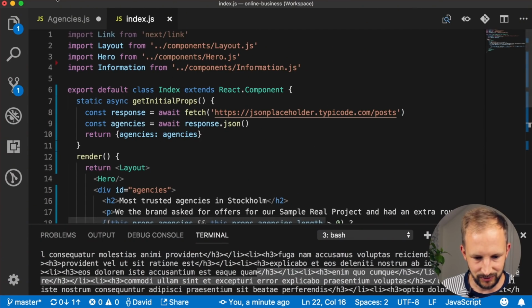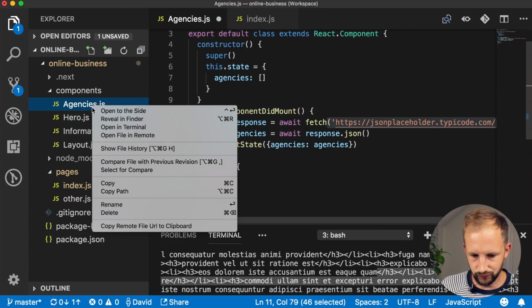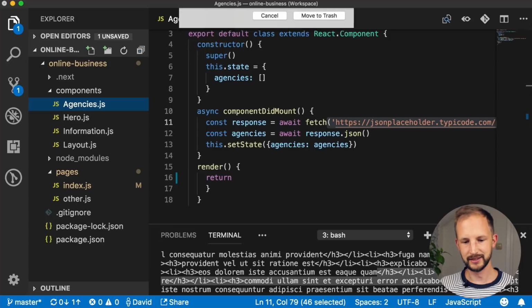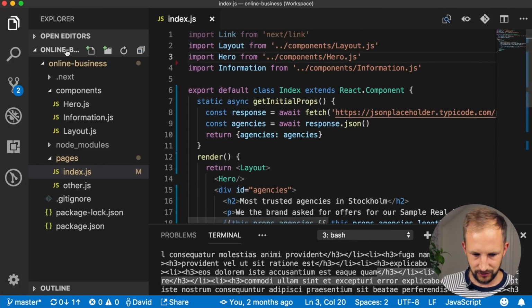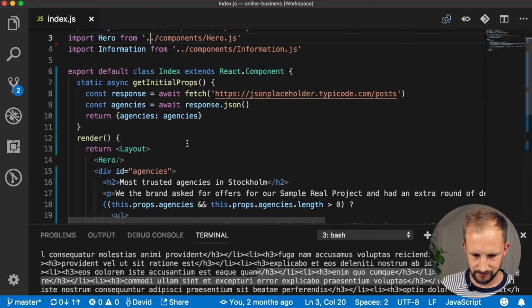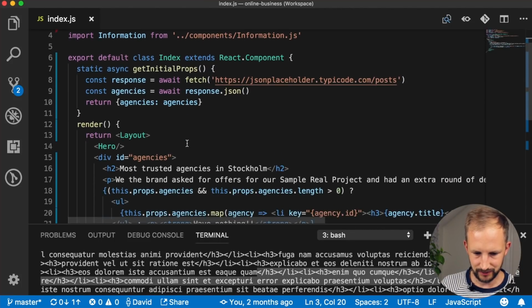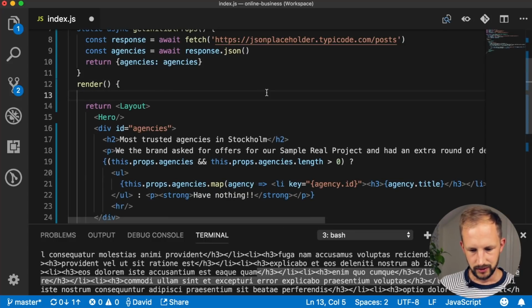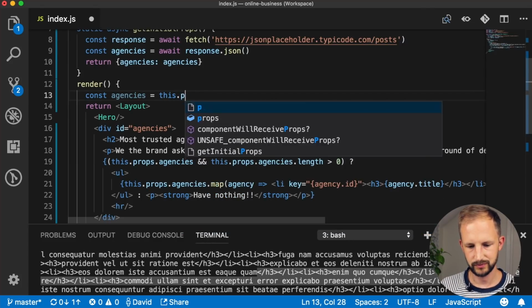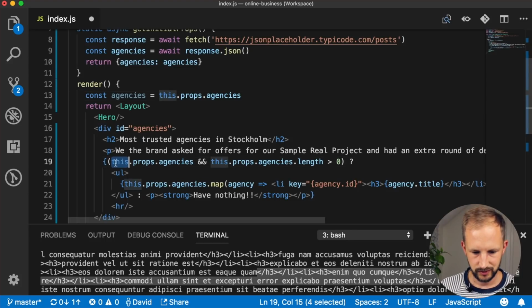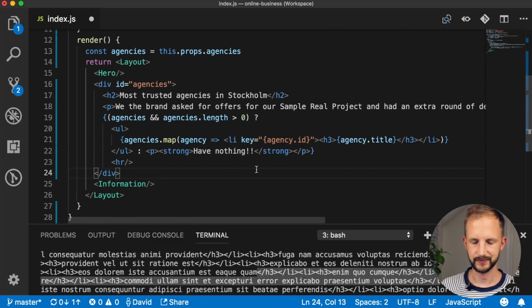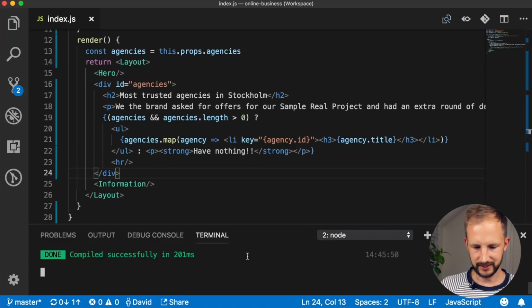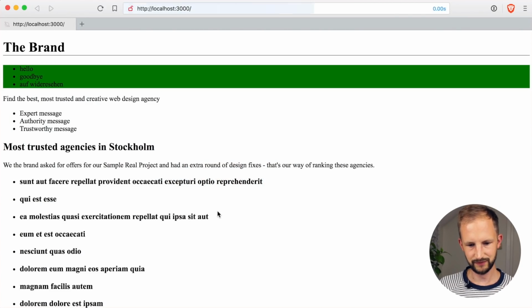So let's just clean this up, this mess. Agencies, remove it. We don't need that anymore. Delete it. Yes, yes, delete. Do we need to do something else here? Not really. Perhaps we can just put the agencies here instead. Just to make this look nicer, like that. Save. We get everything here. Boom, boom. Everything is working. So that's it.